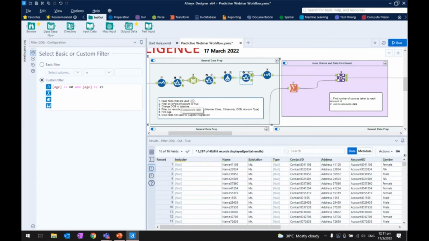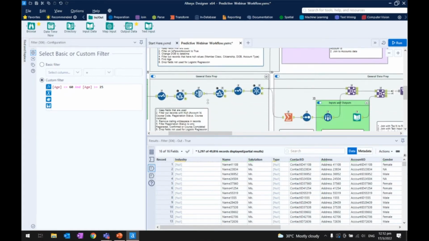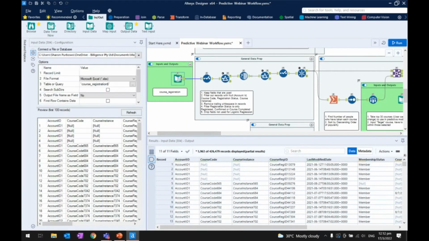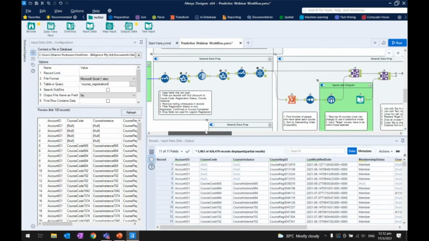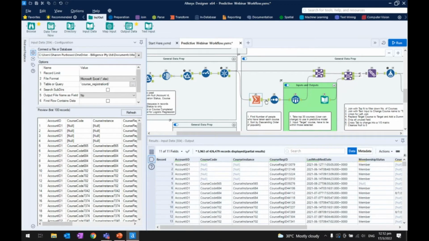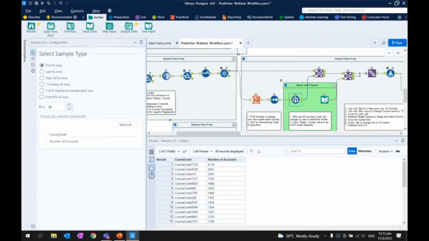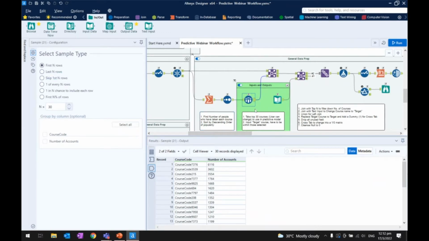And before we get into the actual predictive analysis process here, we will now prepare some variables for our analysis. So knowing how my course registration data holds many courses, I would probably want to segregate this further to only analyze my top 30 courses first. So here in my inputs and outputs section where I select the sample tool, I will first select my top 30 courses with the first n rows, selecting my n as 30. So this will help me filter out my first top 30 courses, as you can see below, by the number of accounts that are registered to it.